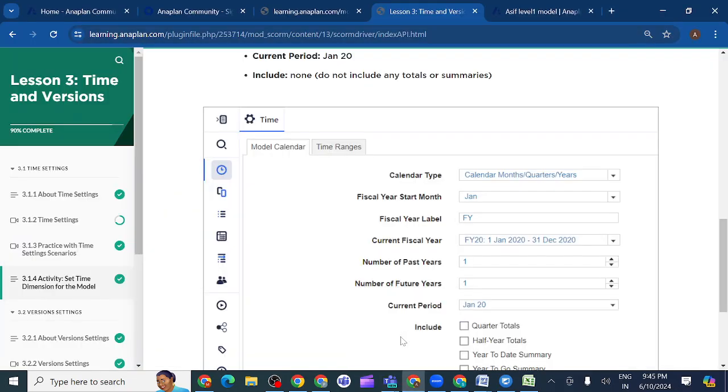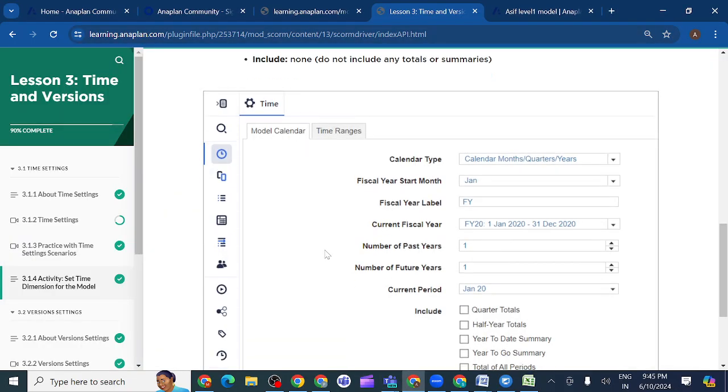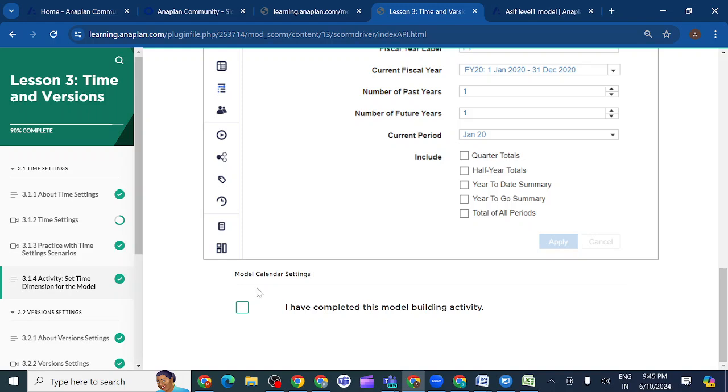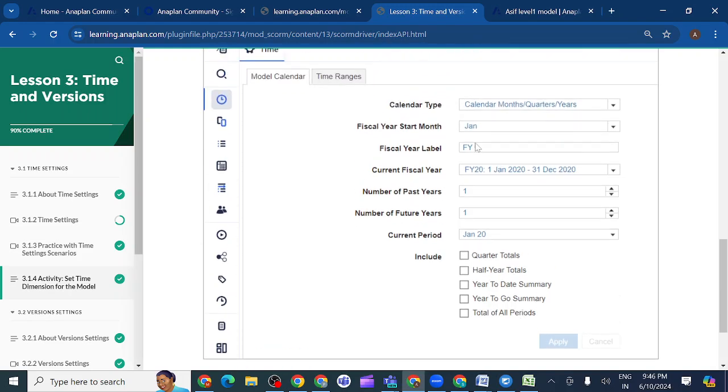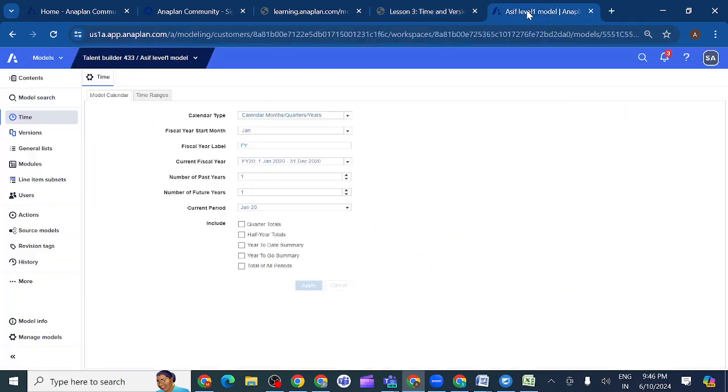We can see here. Is it correct? Whatever we have done, is there anything wrong here? You can see this is the screenshot of the Learning Center. You should compare your model with this one, your answer.